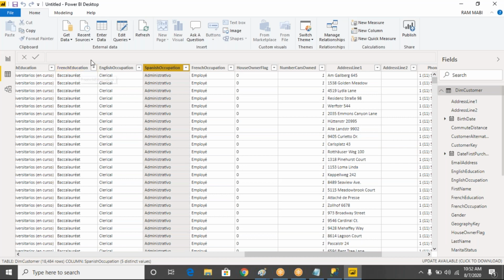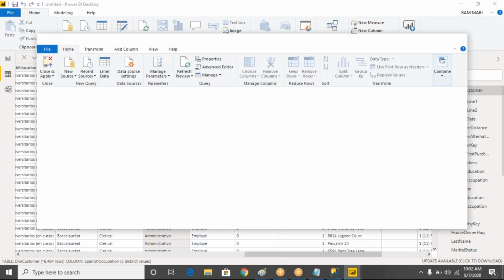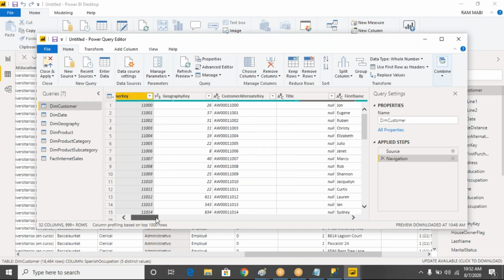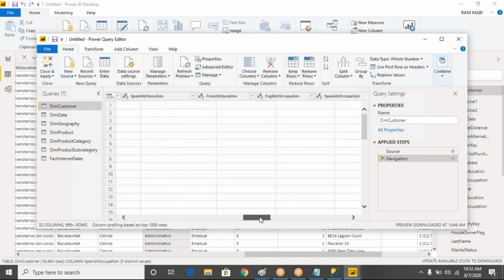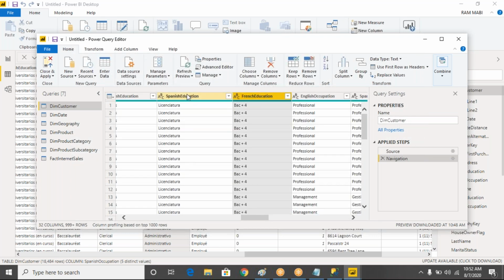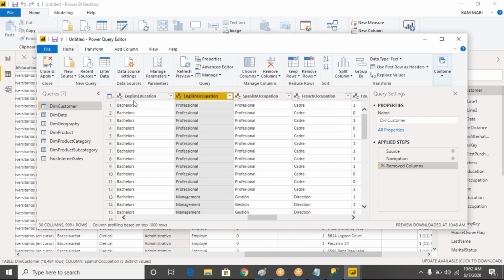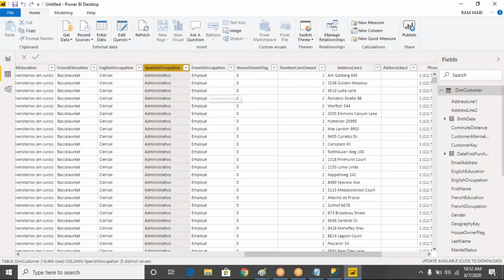Where can you perform that? The transformation phase, if you want to open, see there is edit queries. Click on edit queries. Under the dim customer, see here, there is a dim customer. What are the columns you want to remove? French education, French occupation, Spanish education. These are the things, sorry. These two I want to remove. Right click, remove the columns. Done. Two columns are removed. Then close and apply. Then those two columns will be removed from here also, you can see.